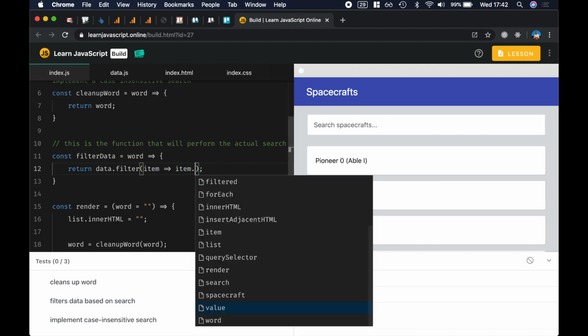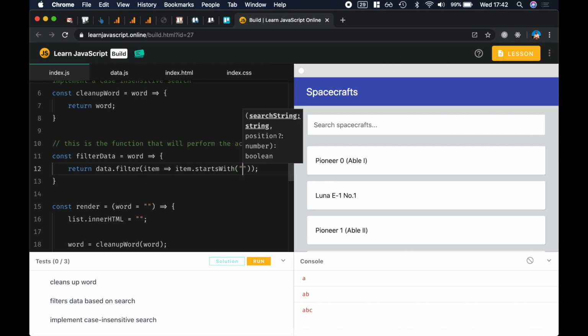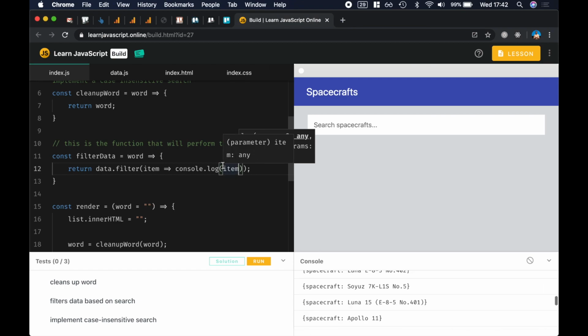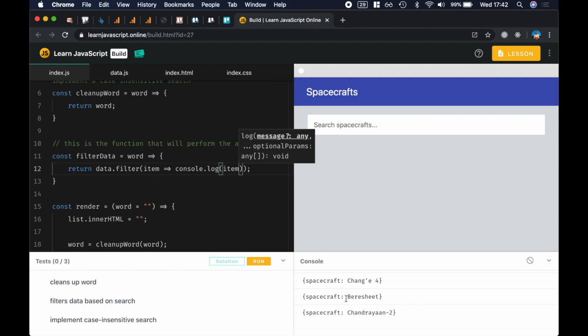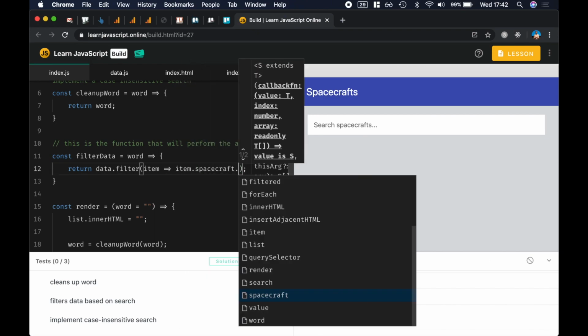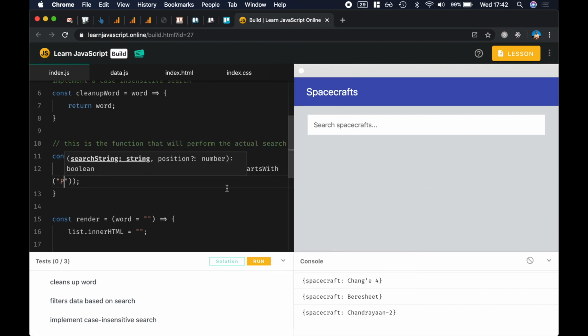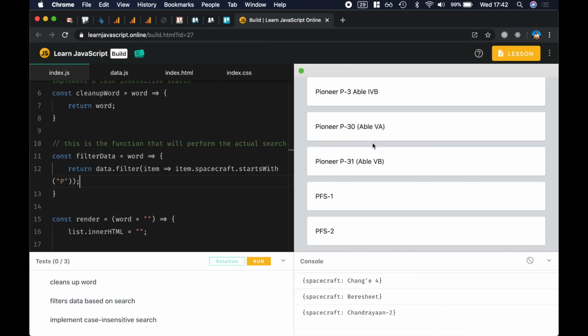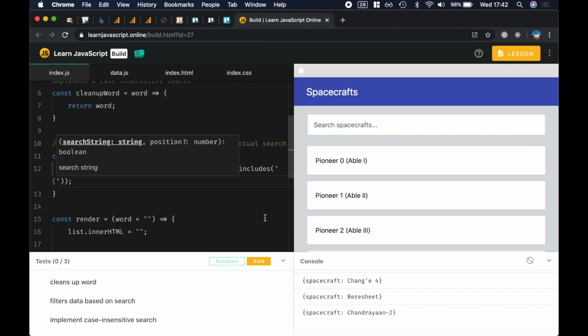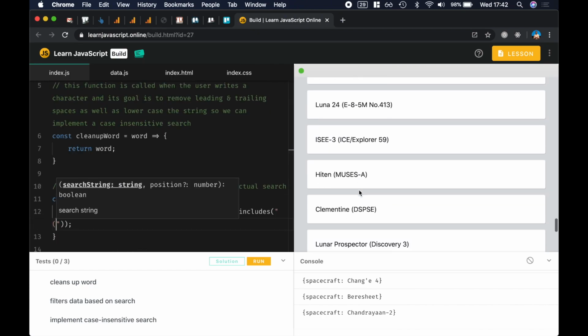But if I say item that starts with P, that doesn't work. You can add a console log item here, just to see what kind of data type it is. And this is going to be an object, not the actual string. So this is going to be item dot spacecraft dot startsWith, and then for example capital P. And this is going to filter only all of the spacecrafts that start with a P, or for example includes opening parentheses, and that's only going to have those that have the opening parentheses.